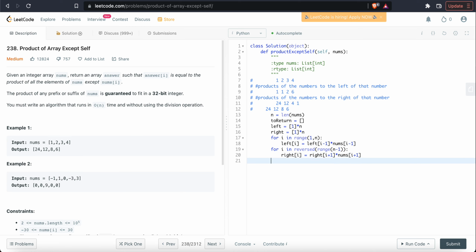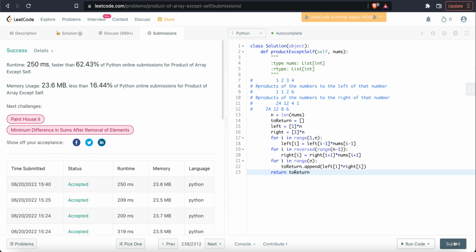And then at the end, all that we need to do now is just loop through the left and the right arrays and multiply left sub I times right sub I, and then append it to the array that we want to return. So for I in range n, to return dot append left sub I times right sub I. And then we simply return to return. And this solution should work.